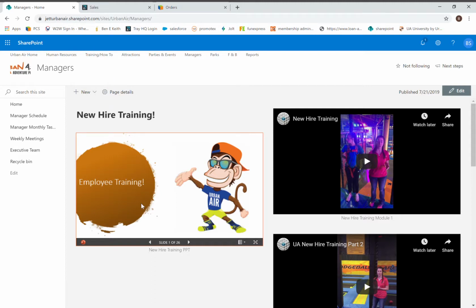Okay, so today I'm going to be going over how to fill in all of our revenue portions of our weekly meeting spreadsheet. So essentially where I'm at right now is the SharePoint page under the Managers tab. Under the Managers tab, we're going to go to Weekly Meetings.